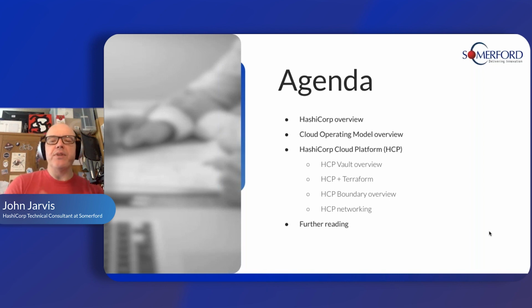We're going to talk about all the components of it, but then we'll go into a bit more detail on HCP Vault and Terraform Cloud. And we're going to also talk a bit about HCP Boundary, because that's a key part of HashiCorp's zero trust security, low trust security solution. So we'll talk a bit about the benefits that that can give you as well. And we'll just talk a little bit about the networking behind it all, or rather how you don't need to worry about that. And then I'll just point you to some further reading.